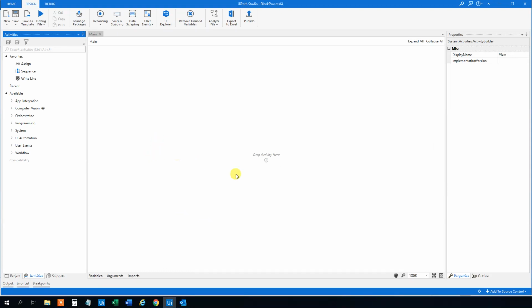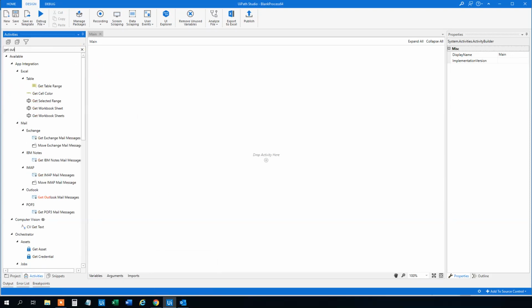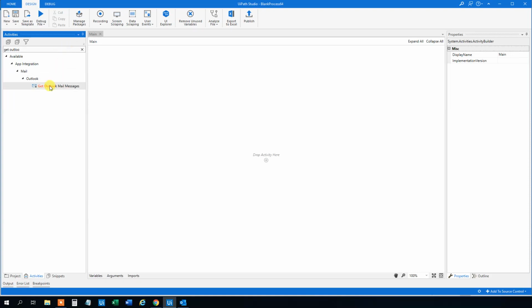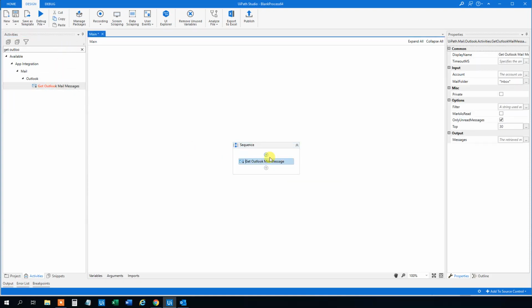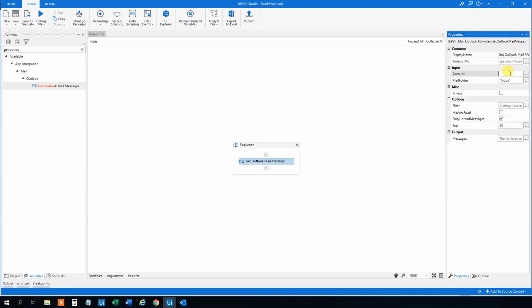We will create the sequence, and first we need to get the mails from the mailbox to work with them, so we search for a Get Outlook Mail Message, drag that in, then we mark it, and we will choose the account. Right now there's only one account, so it'll take that. However, if we had more accounts, we should specify it, and I'll always do it.